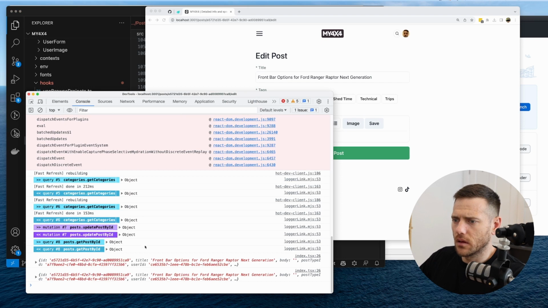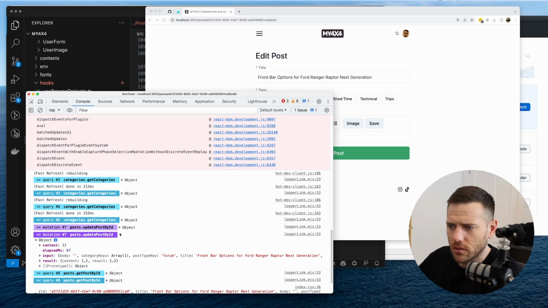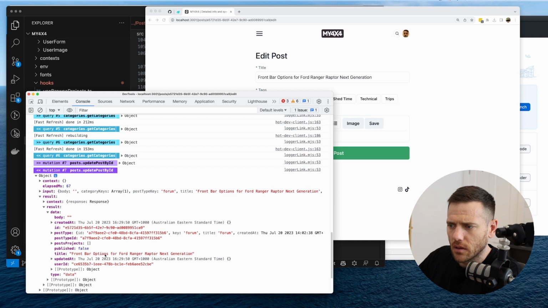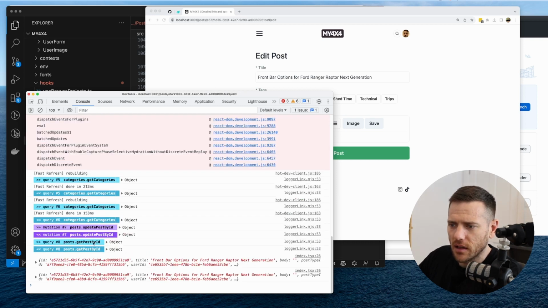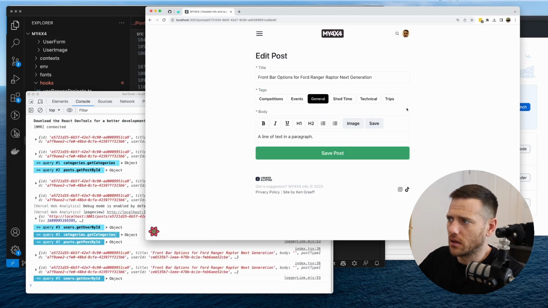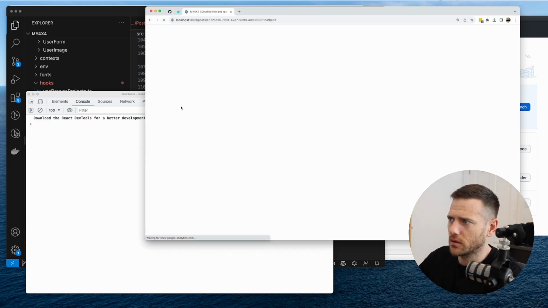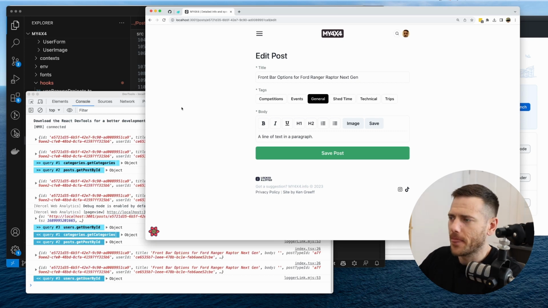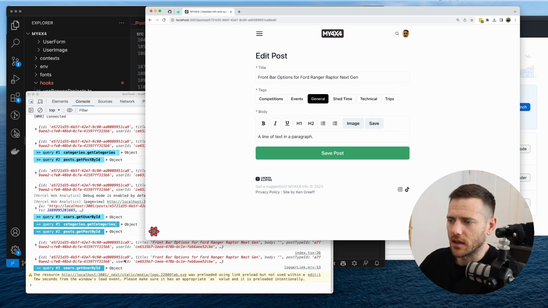There we go. So we can see here there's a mutation, post.update post, and then we got a result. And you can see that our result data was next generation. So that's now stored in the DB. And then what you can see happen here is that there's a query to get post by ID. So that's the invalidation. It's now fetching that data again to make sure that all our data is fresh. Now, if we refresh this page, you can see it's been stored. And if we change it to next gen and refresh, it's saved. All right. So we're now saving away our data, which is awesome.